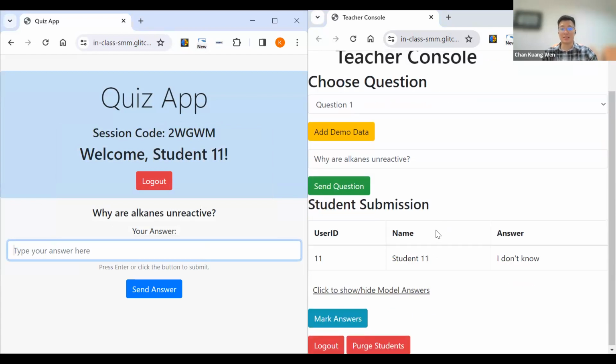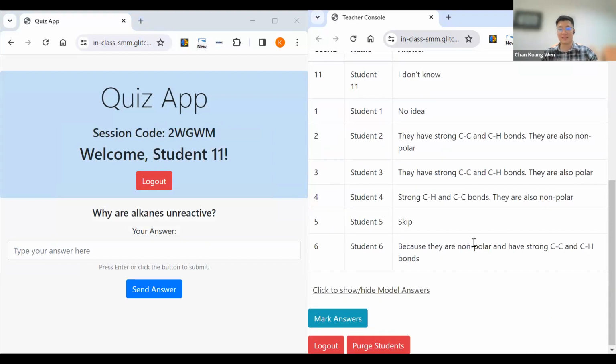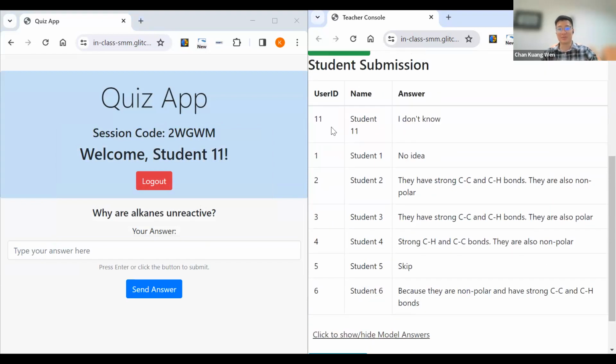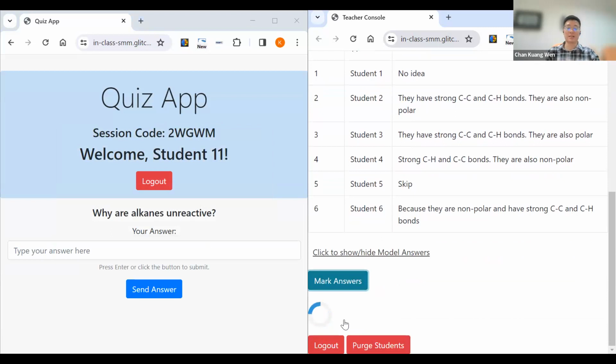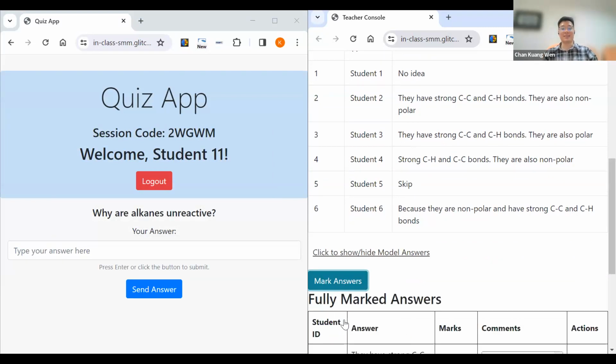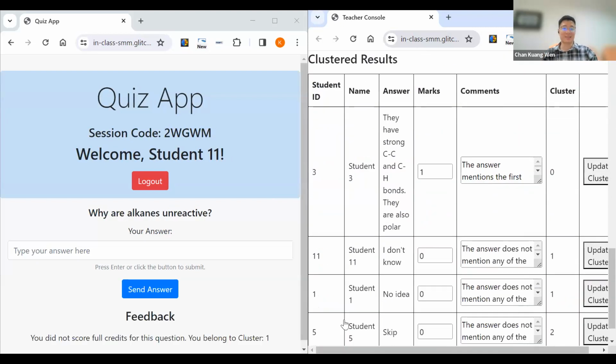But of course, I can't cluster just one answer, so I'm going to add some demo data. Now you should realize why I put user ID 11 other than 1 to 6, because I don't want them to clash. Then I'm going to click on mark answers. Usually this is a time where I have to pray very hard and hope that it works. So now I think it worked.